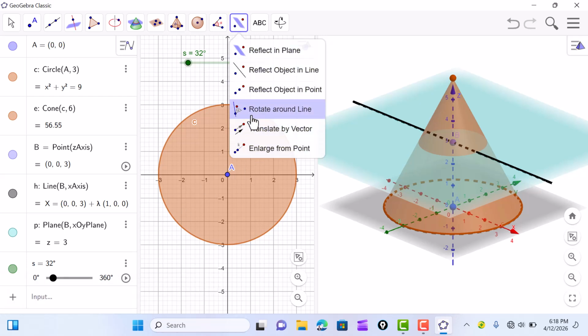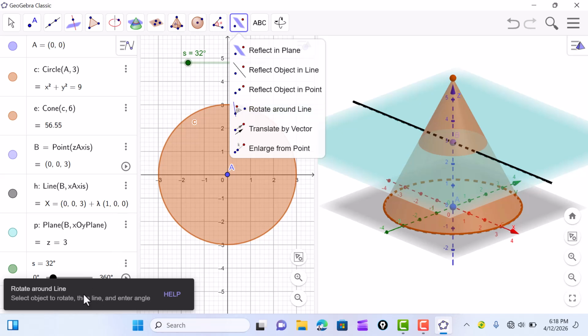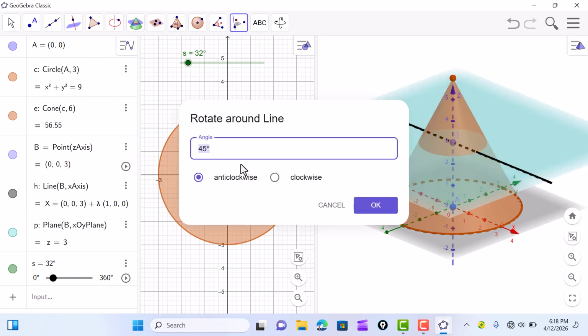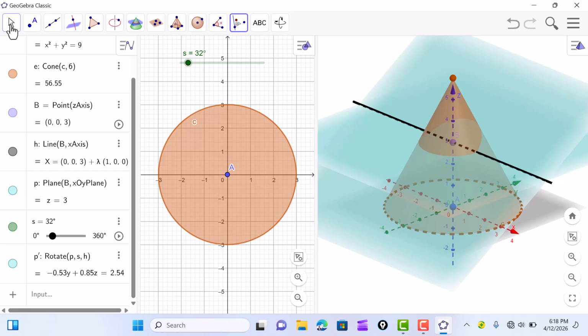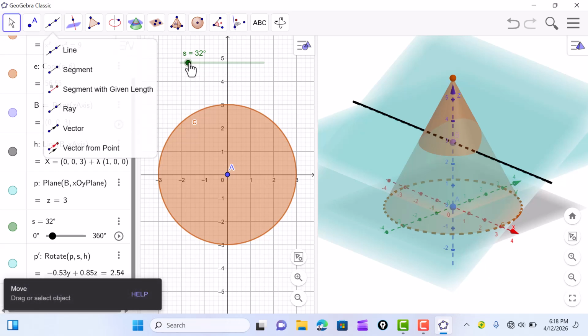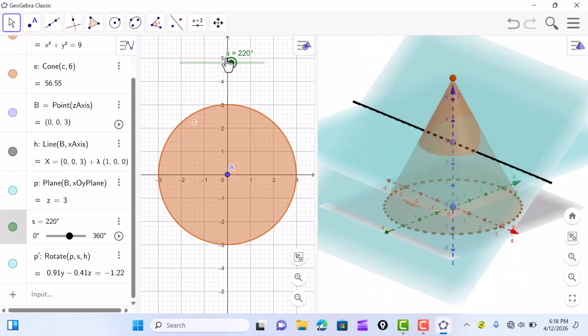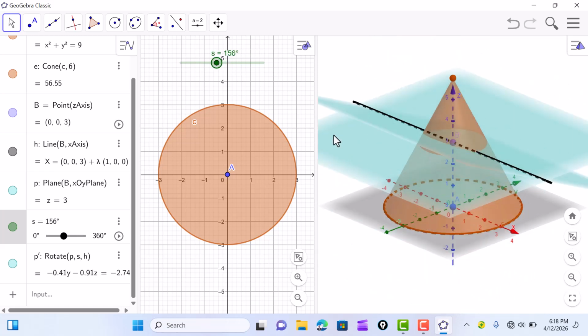If you don't know what to do, as I always say, it tells you what to do. You select the object, then the line, and then enter your angle. So select the object. I want this plane to rotate through this line. Then the angle, I want it to be S. So that is that. See, as I move this, you can see it's turning around.